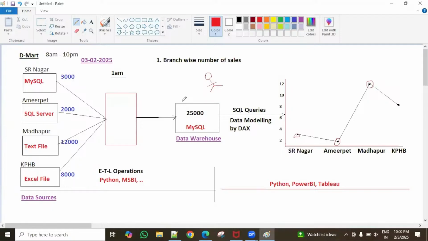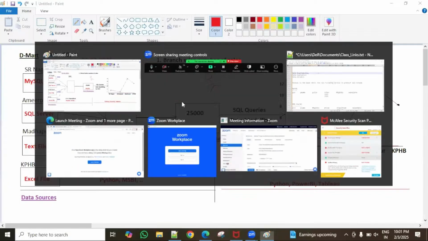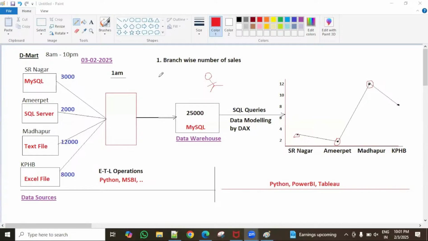Generally, what is the meaning of engineering? Tell me. We see engineering outside, right? Civil engineer. Means what? Building, right, guys? Constructing is called engineering. Here also, data engineering means what?